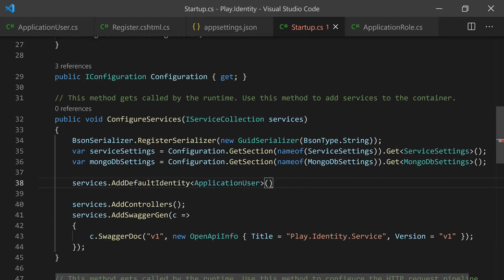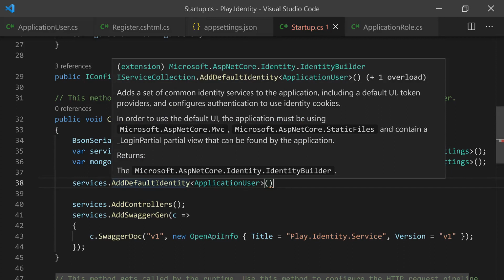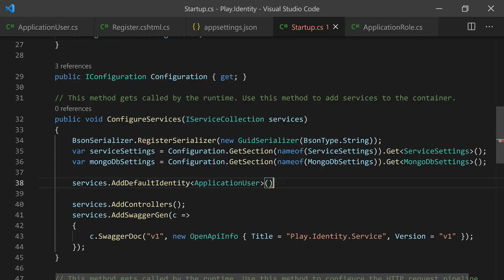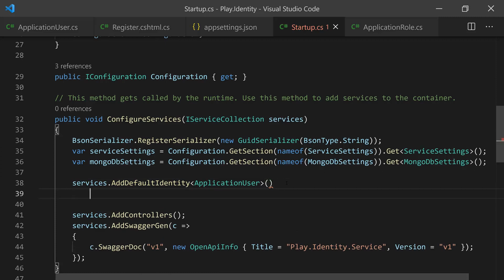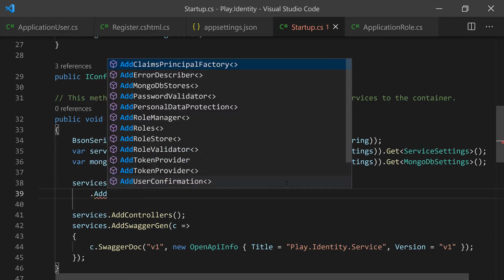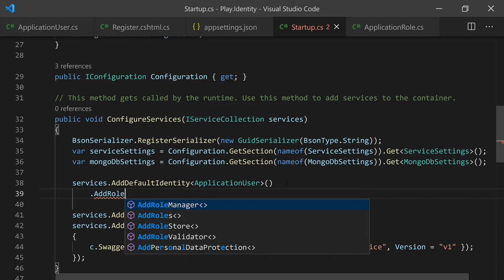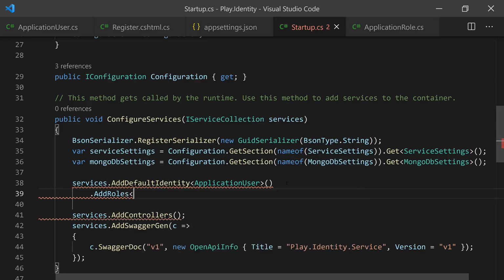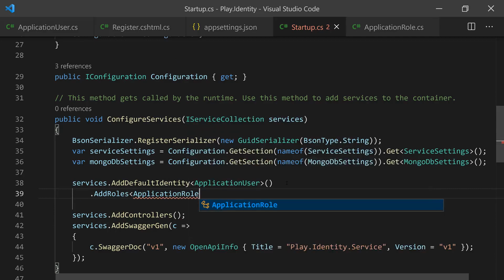So just by doing this, all the different UI components from ASP.NET Core Identity will just work in our identity microservice. You'll see in a moment how that works, plus a few other things. But we need to do more. So we don't just have users, we also have to specify roles. So for our roles, we'll say AddRoles, and here's where we're going to specify ApplicationRole.